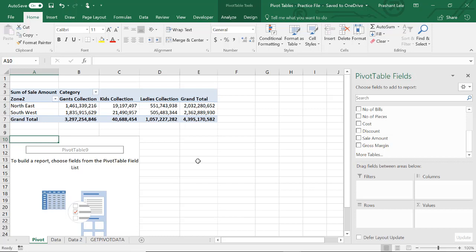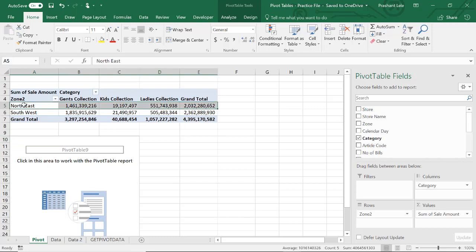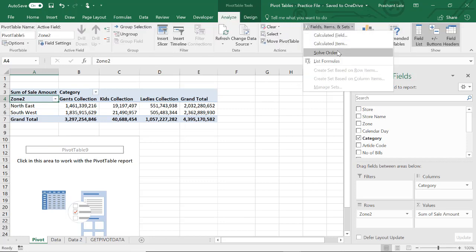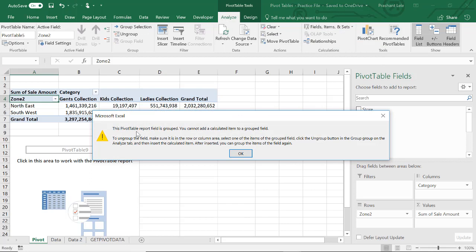There is nothing that can stop you. Okay, why did we do this? Because if there is any grouped field, you cannot create a calculated item. Just see, I am going to the earlier pivot table and trying to create a calculated item. This pivot table report field is grouped. You cannot add a calculated item to a grouped field.